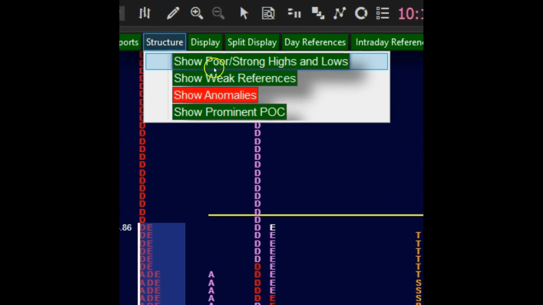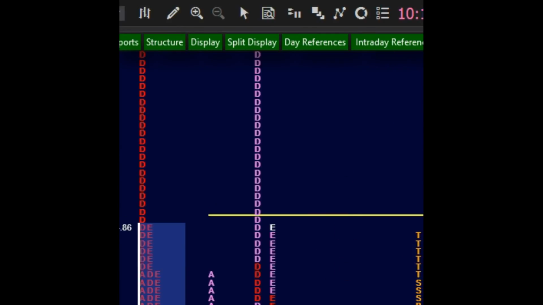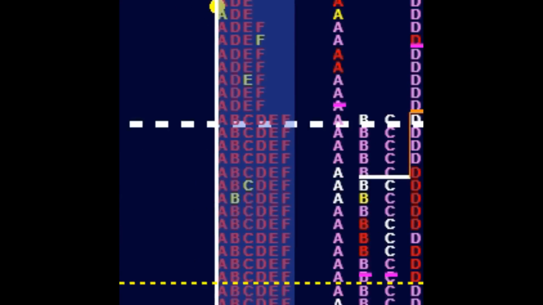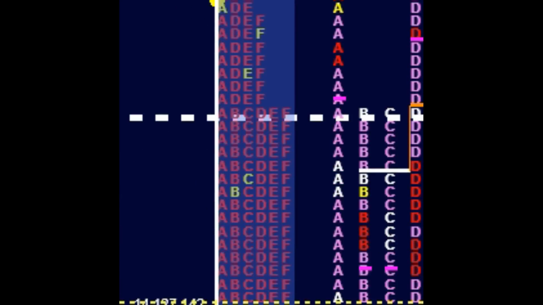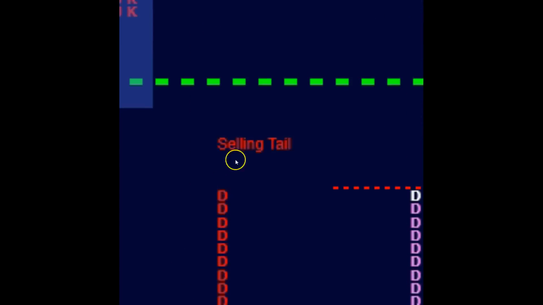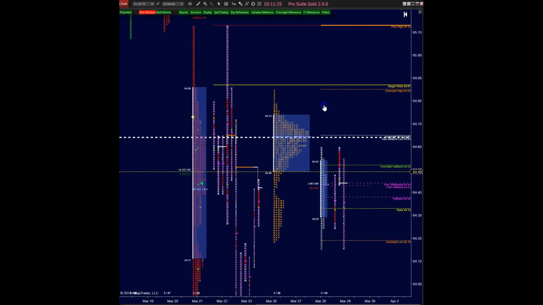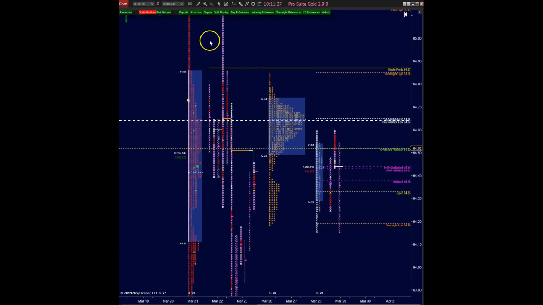Under the structure, we can show poor and strong highs and lows. Let's say here, yes, we have a poor low on that day here. We have a selling tail here at the top. So we are showing these very important indicators.